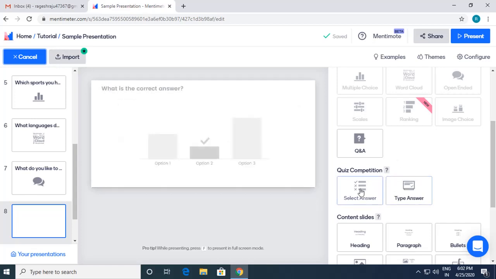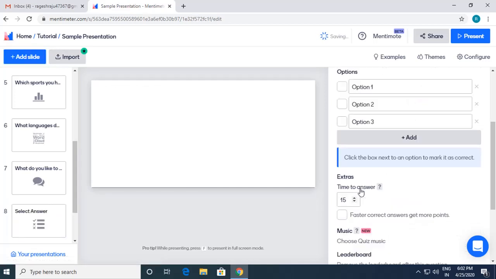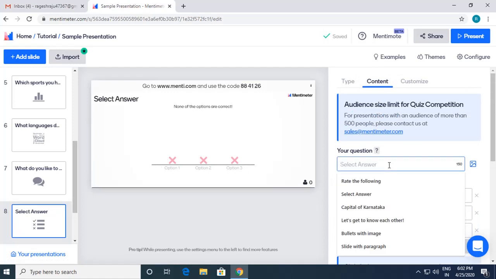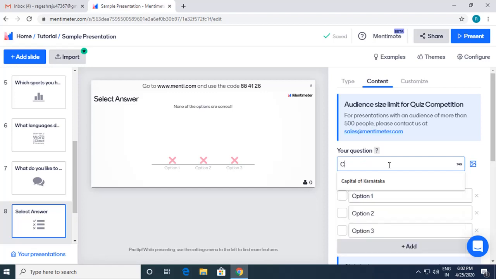Okay, so quiz is also there, I click on a quiz. When you click on quiz, you get something like your multiple choice itself. So here what question can I ask? Okay, the capital of Karnataka, it was popping up here, so I'll just click on that only. So I give the options here.